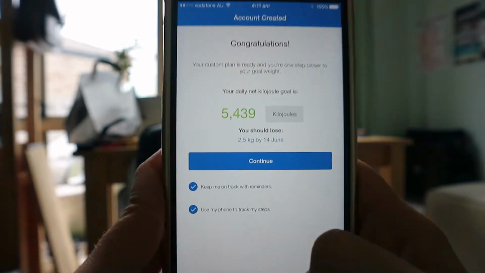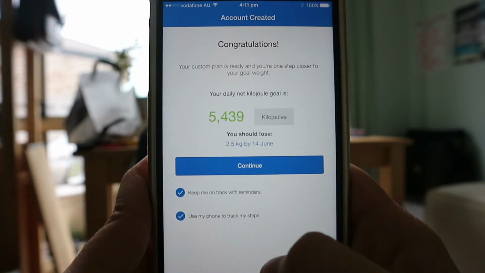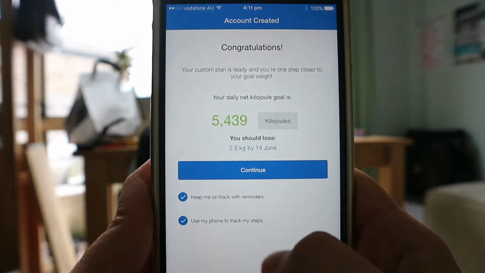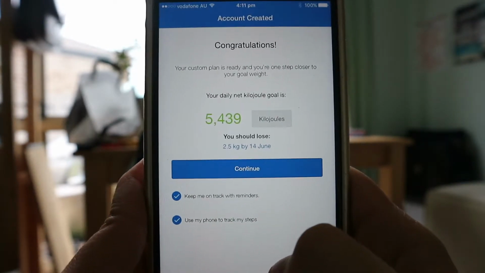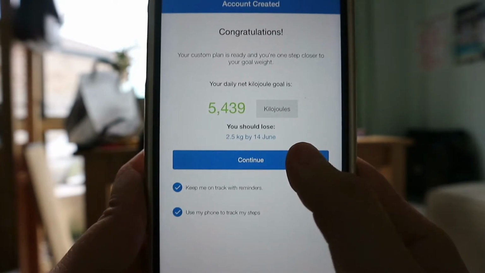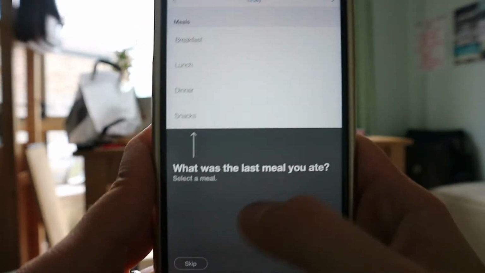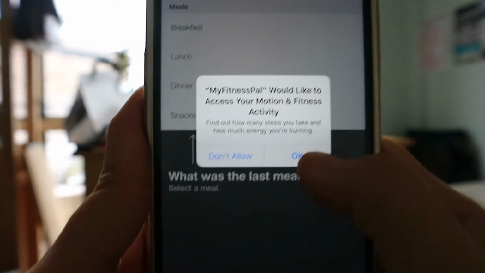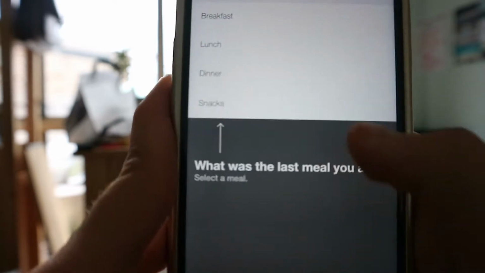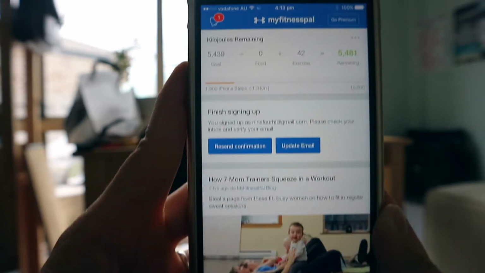Okay, the next thing it says is, account created, congratulations. Your daily net kilojoule goal is 5,439 kilojoules. Now, I'm going to say continue. And then straight away it goes into asking you what you ate so you can start tracking your meals. I'm going to get out of that first. Okay guys, so this is the home screen when you exit out of everything.